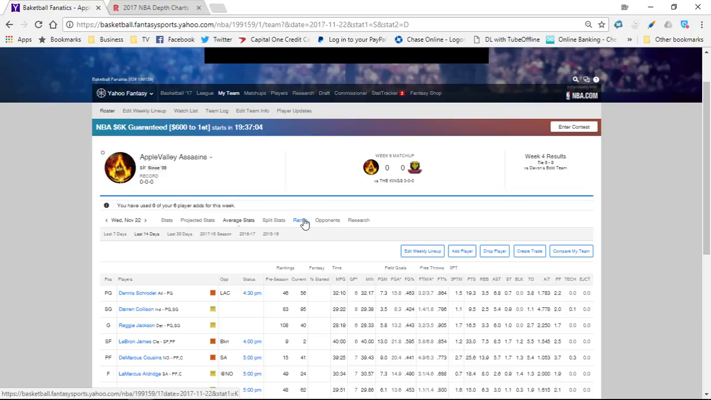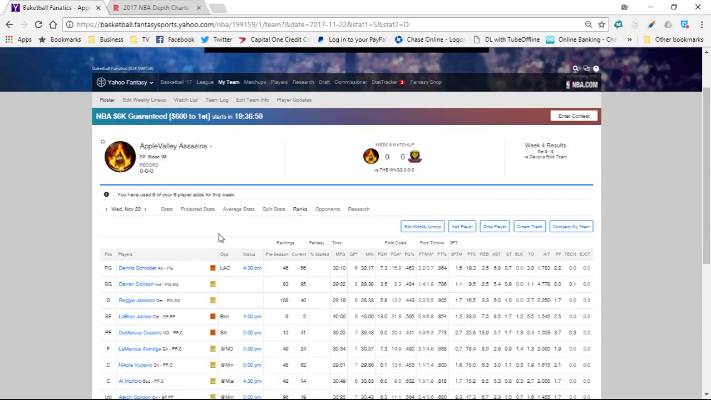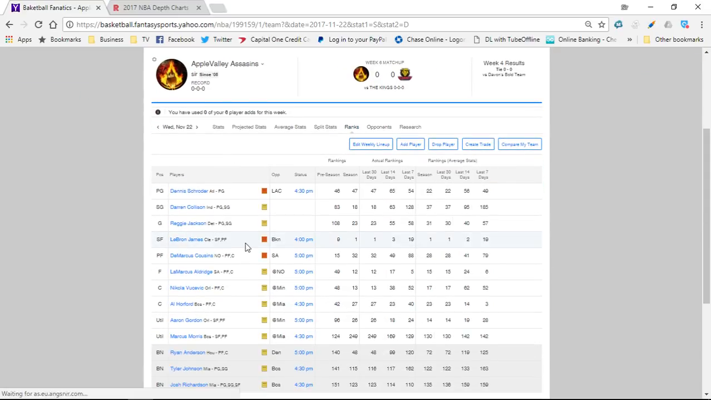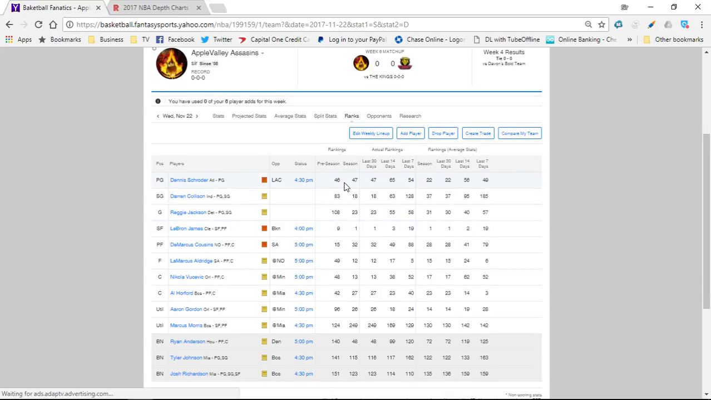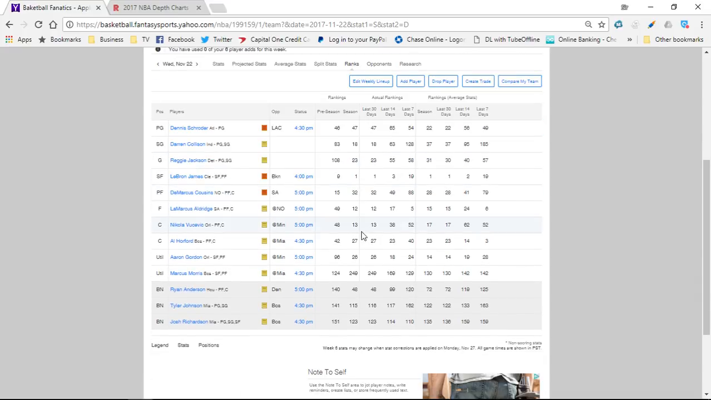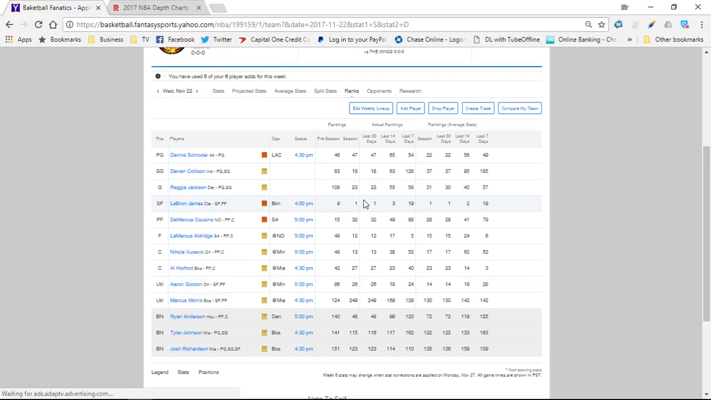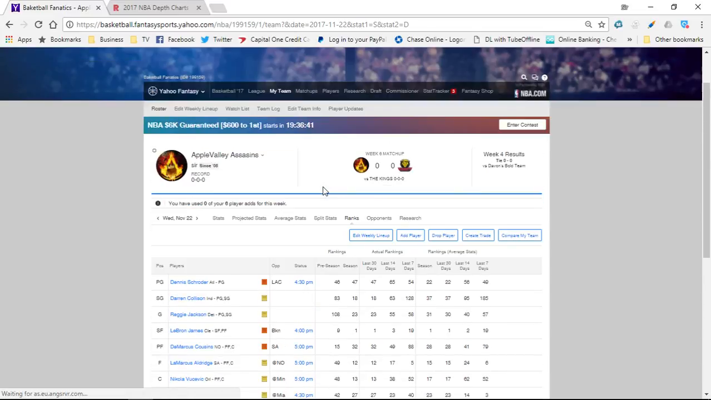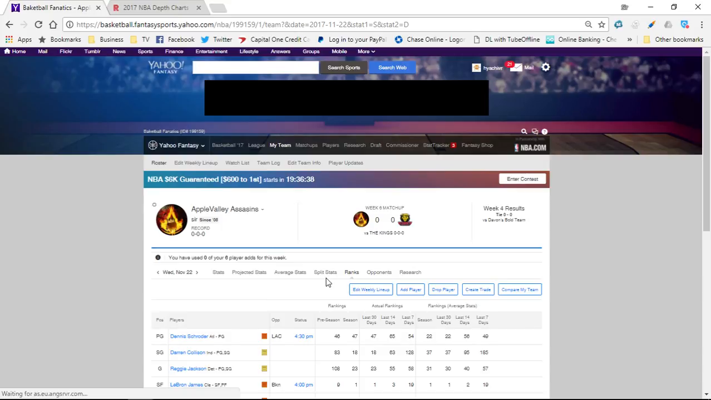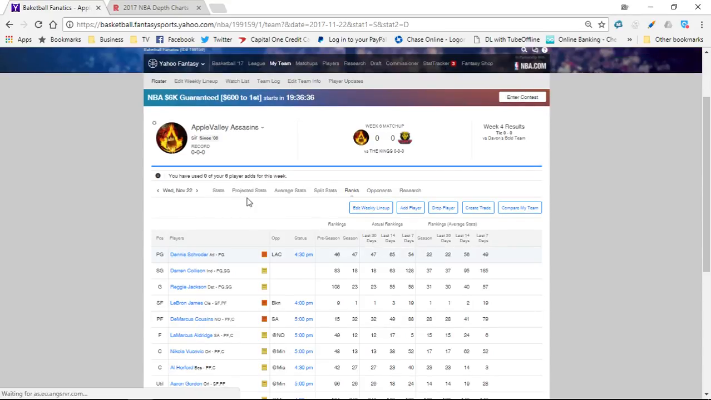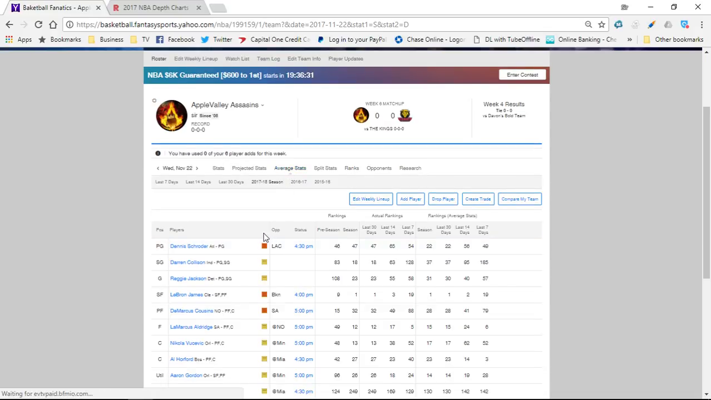Yahoo has their own ranking system, which to me is a bunch of hogwash, because sometimes they'll have players like, in fact, let's look at it. Let's see, ranked. Here we go, on the season. They have LeBron James ranked number one, which sounds about right to me. Actually, we'll get to this when we get to players. I don't use it here. Like I said, I use average stats. That's what you want to look at, average stats.